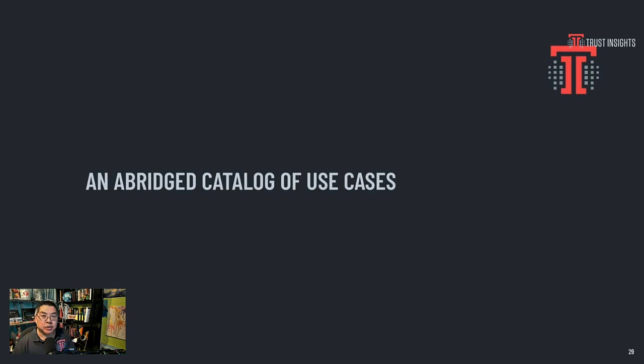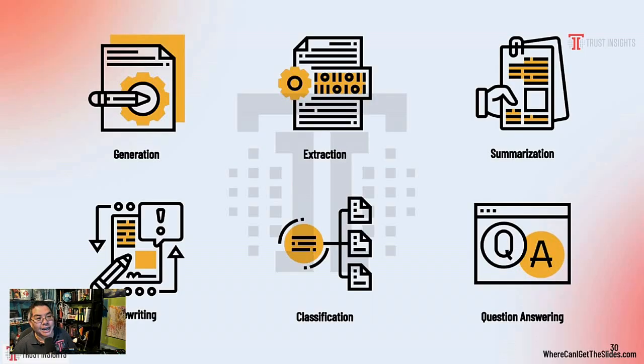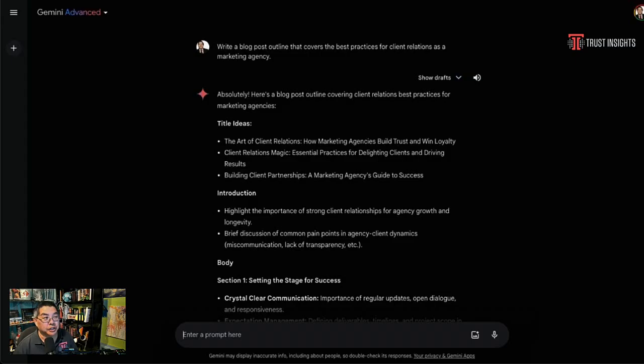The challenge with generative AI, language models in particular, is that because they're based in language, there's an infinite number of use cases. How many roles in your company use language? How many jobs don't use language? Pretty much everybody does. So we have case categories instead: generation, extraction, summarization, rewriting, classification, question answering, and synthesis. Sort of the meta. Let's talk through each of these.